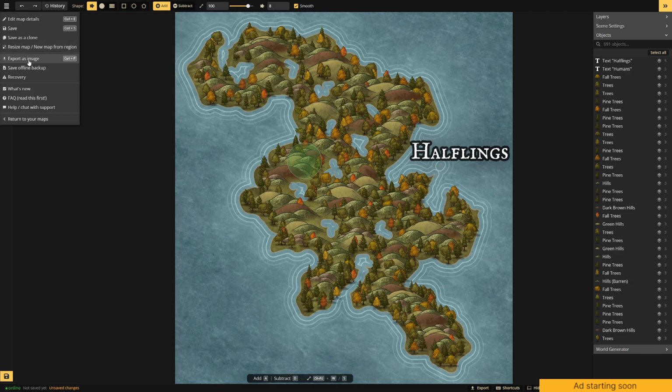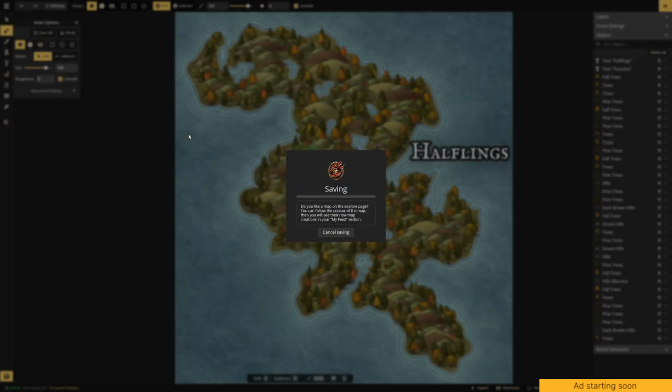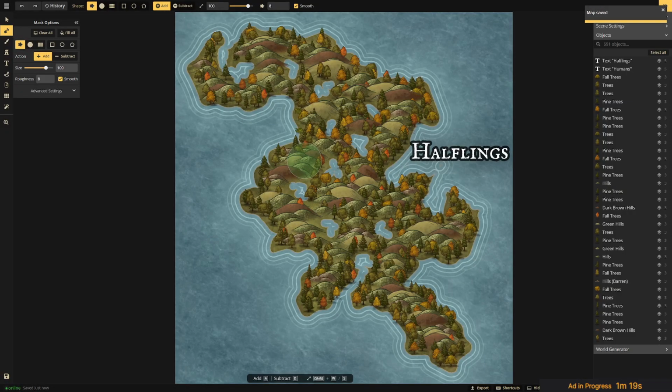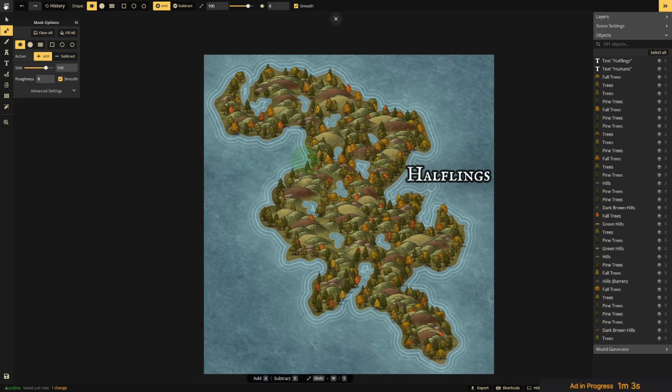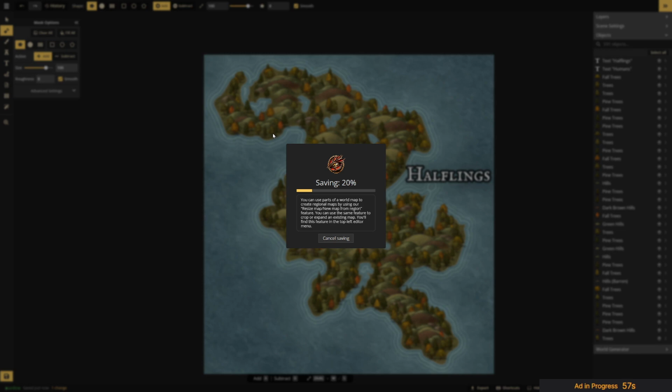Then we save as halfling. Sorry. Okay, I think that was everything in there. We go cancel, save it in case.